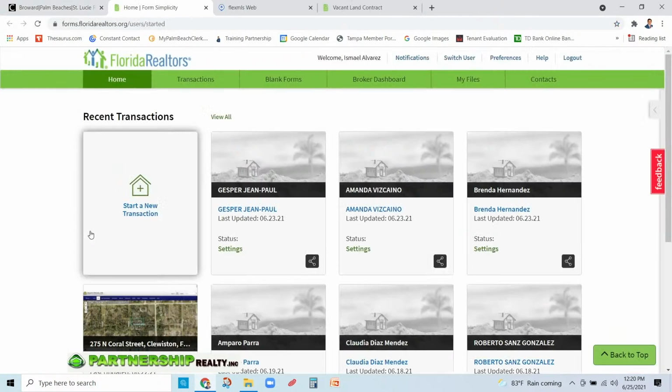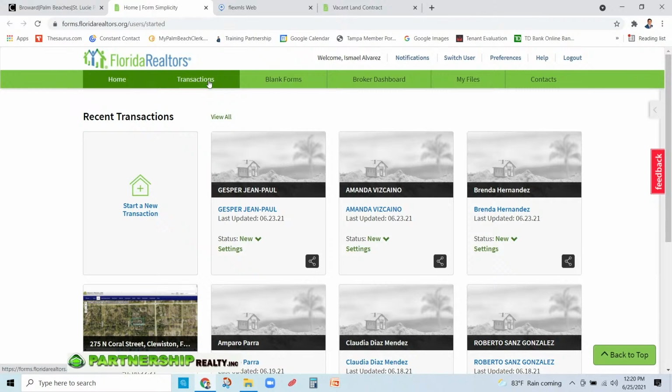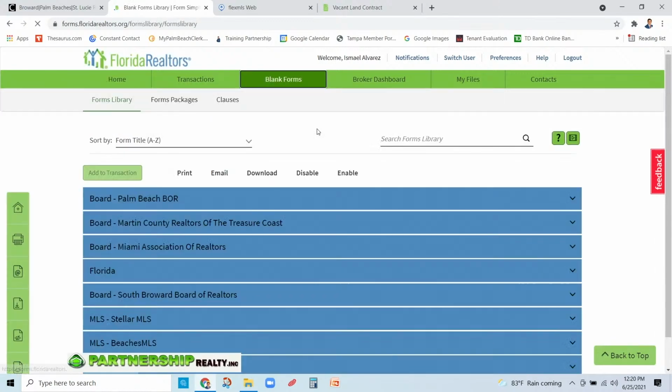Now, like I said, I took the liberty already of creating a vacant land contract. So here's the home page. These are your current transactions, and these are your forms and packages. So let's go to forms and packages first, because I want to show you guys where to find this. See here where it says forms and packages, underneath blank forms, which is the third tab down.